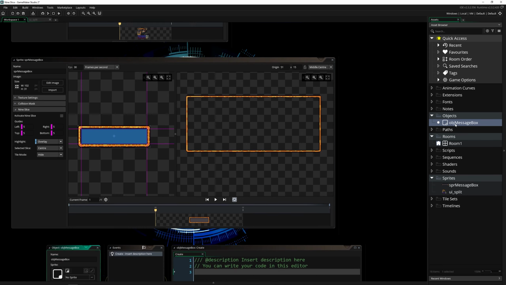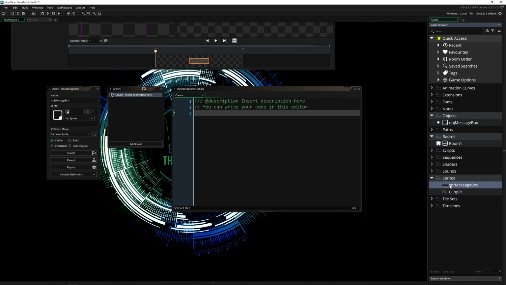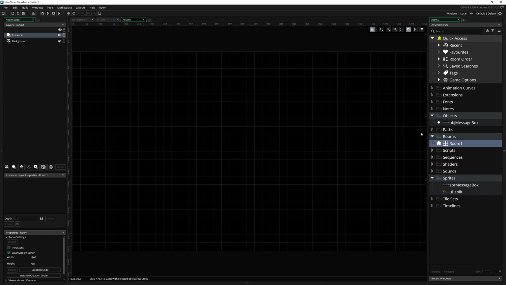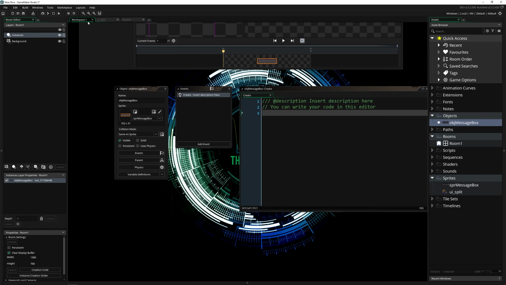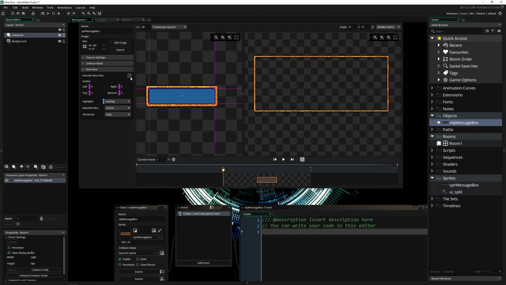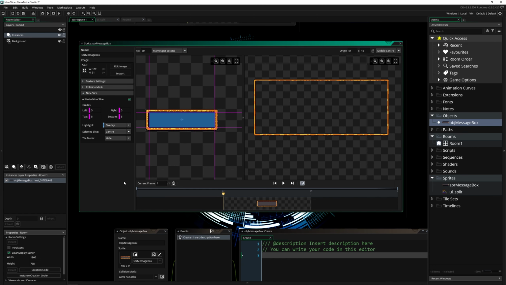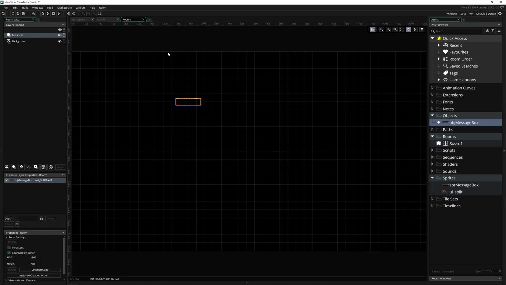Now, if I have an object over here, I can just drag this into here, and I can open up my room, and inside the room you can put your message box. Now, this isn't working yet because inside of our workspace, we have to click Activate Nineslice. Now, it doesn't look any different here, but if we go back into our room, you can see this is now working.